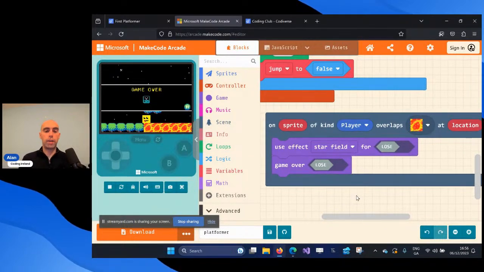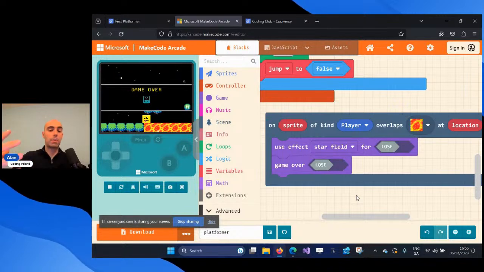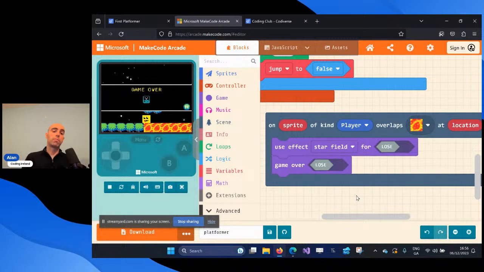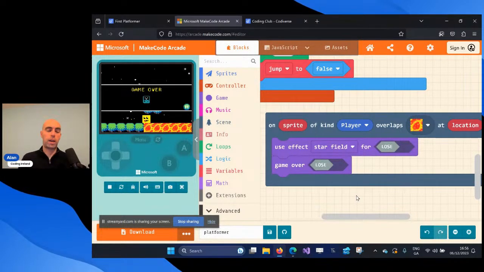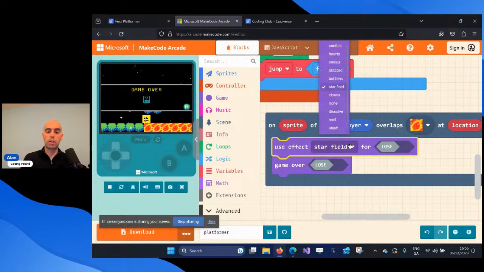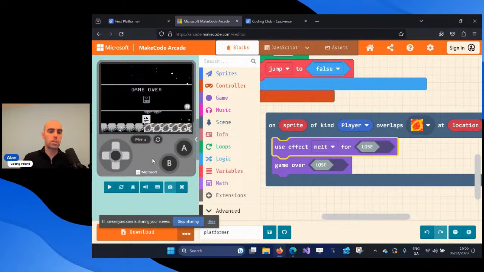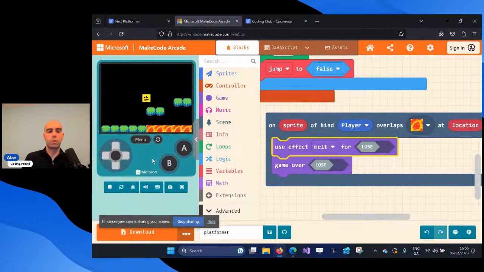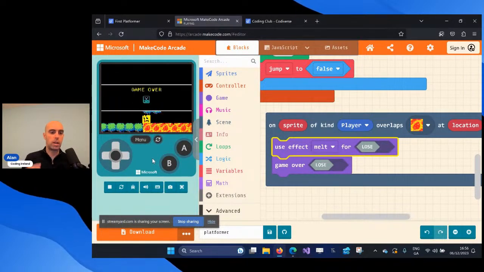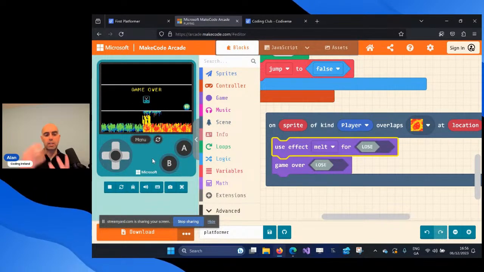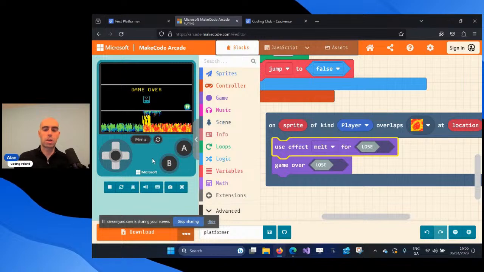The first one, use effect Starfield for lose, just sets what effect will happen if you lose. The second one, game over, lose, actually says, right, you've lost, game over, and that will trigger the use effect Starfield. You can choose whatever effect you want. There are lots of different ones in there. Maybe melt might be better. Let's try melt. It's more of a negative one, so game over. Yeah, that's better. A negative effect, where the screen melts, which is a kind of cool effect.